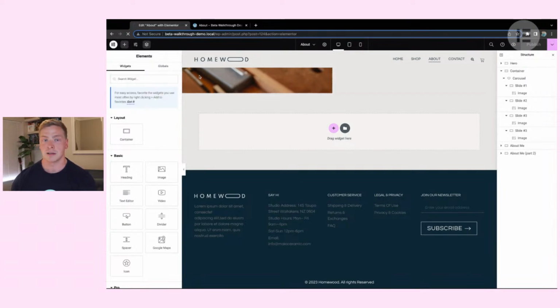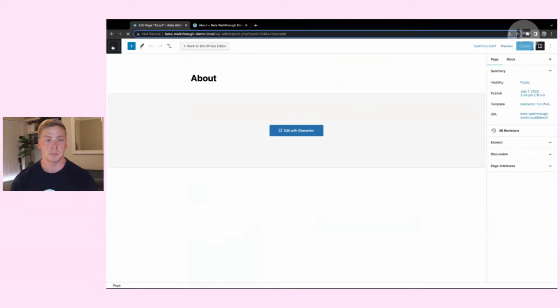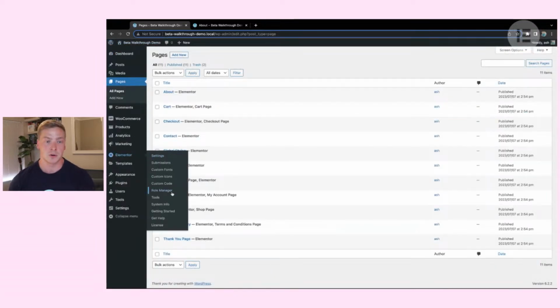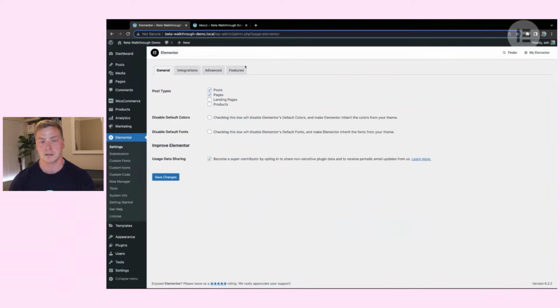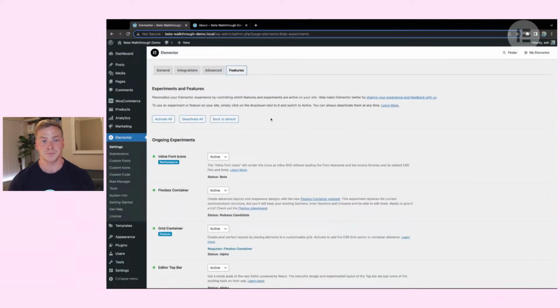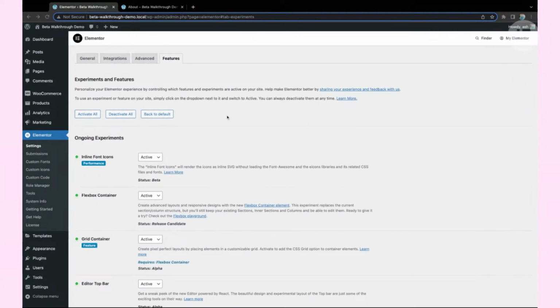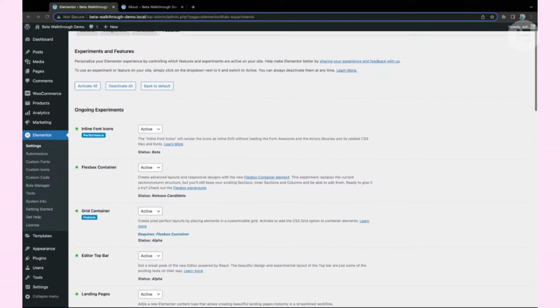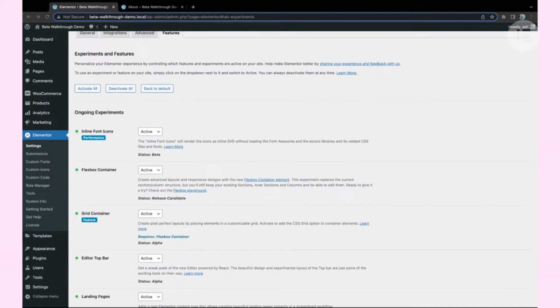part of today's demonstration, where we're going to talk about the updates to the experiments or features area. So I'm just going to open up that section here. Under Elementor and settings, let's go to features. Okay. I just realized I'm not sharing my whole screen, so let me just change that now so you guys can see everything that I'm talking about. So with Elementor 3.15, the following features will be activated by default. This is very important to take note of.